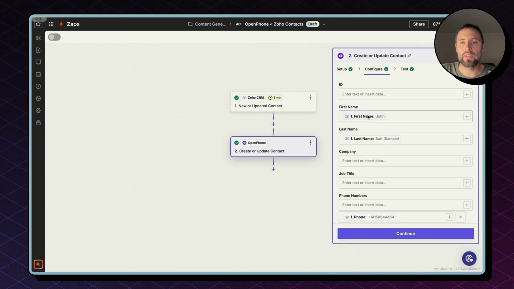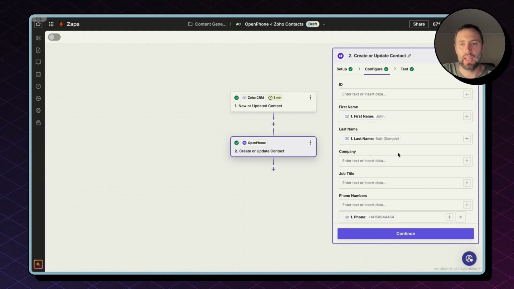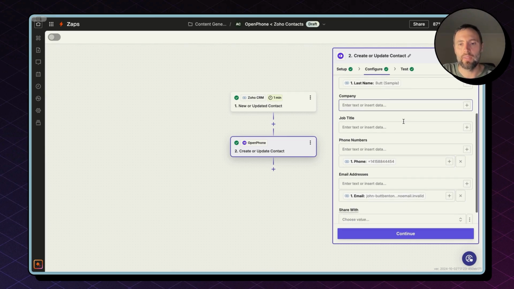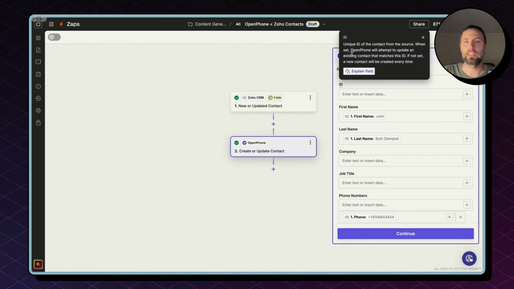So you map the first name and last name. That's pretty easy. You click on this plus button and you bring in the fields that match each field. You don't need to fill everything here, but it's handy to have the phone number first and the email as well. You can map the company if you have that, as well as the job title. Now, this first field is very, very important. If you notice, it's underscored, and that means there is a description about it. So I'm going to click it, and there is an explanation.